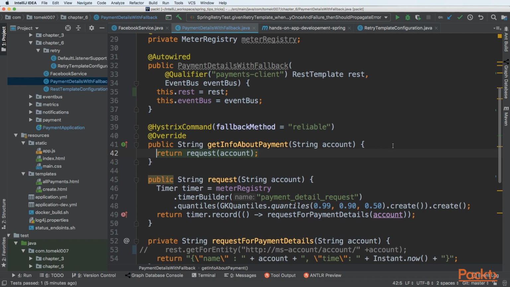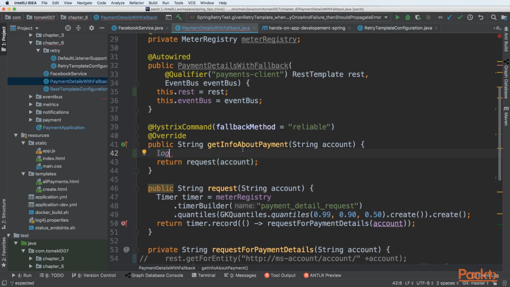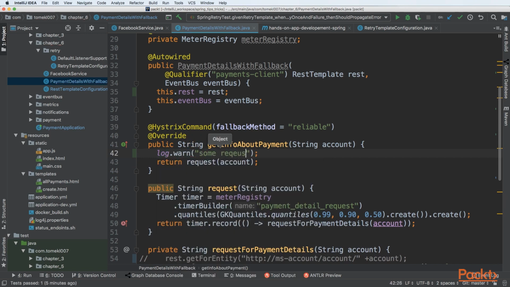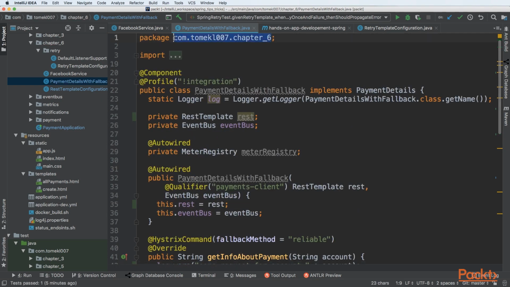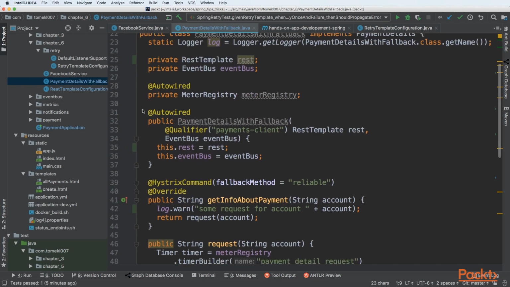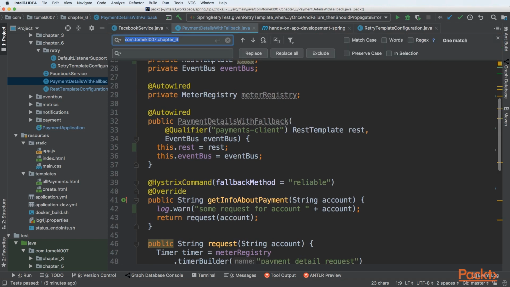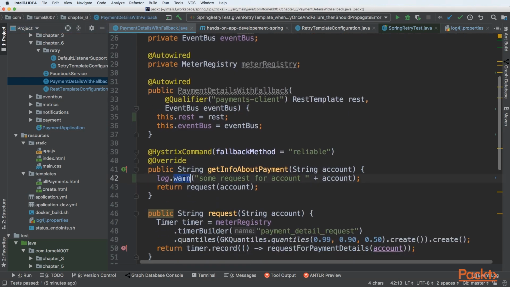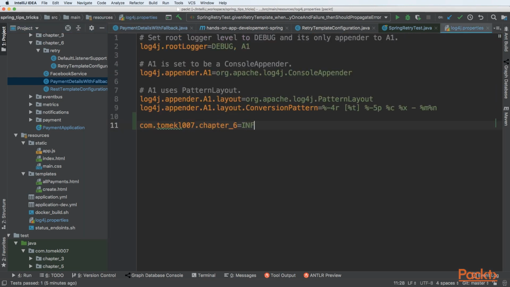Depending on the log level that you are using, the log will be printed or not. So if, for example, you specify that there should be a warn here, for some request for account, there is a warn, and let's take a look at the package. We can see that this is in the package com.tomekl007.chapter6. Then in your log4j properties, you can specify that for this specific package, the debug level should be changed to warn. In this example, if you change that, the warning will be generated to your output log. But if you change it to info, the warn will not be printed out.